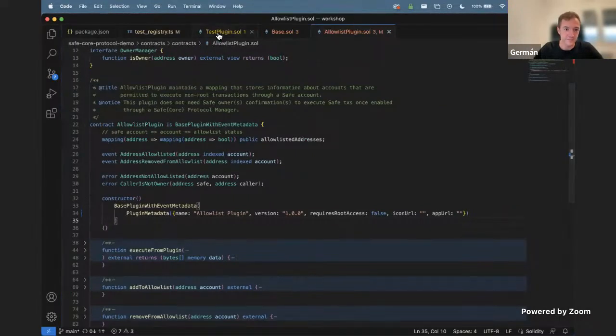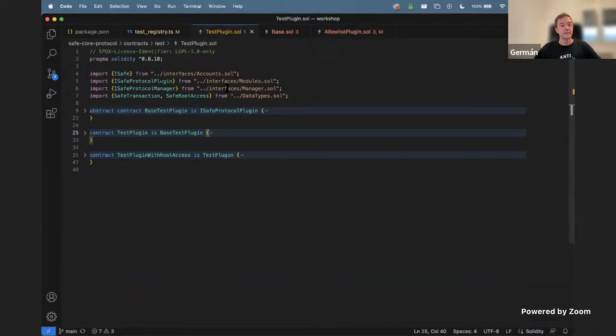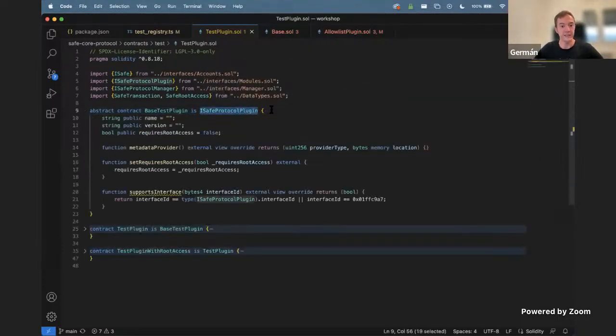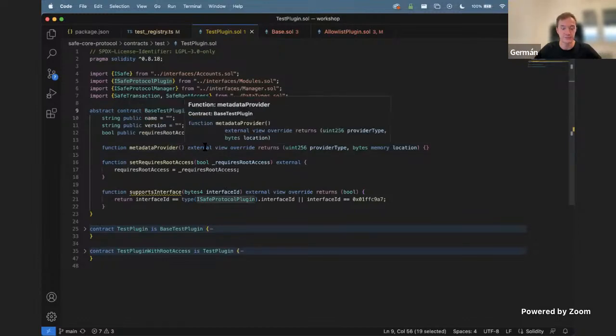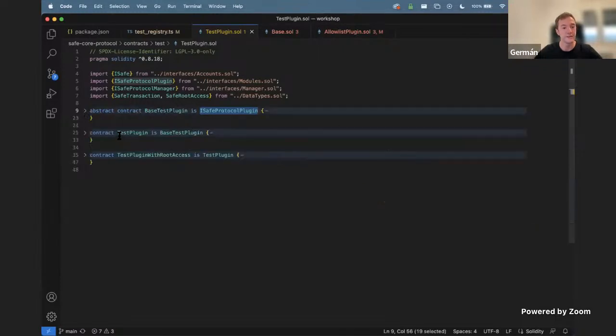So let's start with the different plugins. This one. Let's create a very, very simple base test plugin. If you remember, there's an interface that needs to be implemented, the ISafeProtocolPlugin, where we have a name, a version, requires root access, which can be true or false, and then the metadata provider function. Also, if we want to execute transactions, depending on the permissions the plugin has, we can have, let's say, a test plugin or a test plugin with root access.